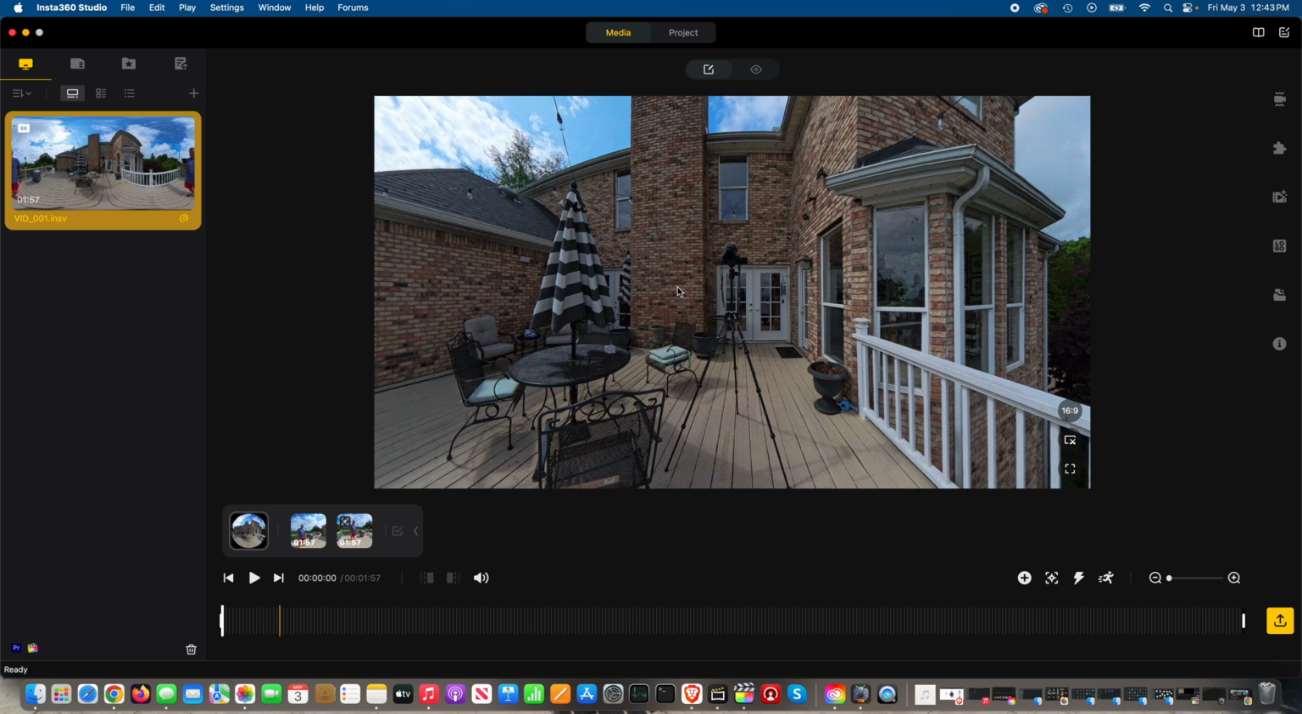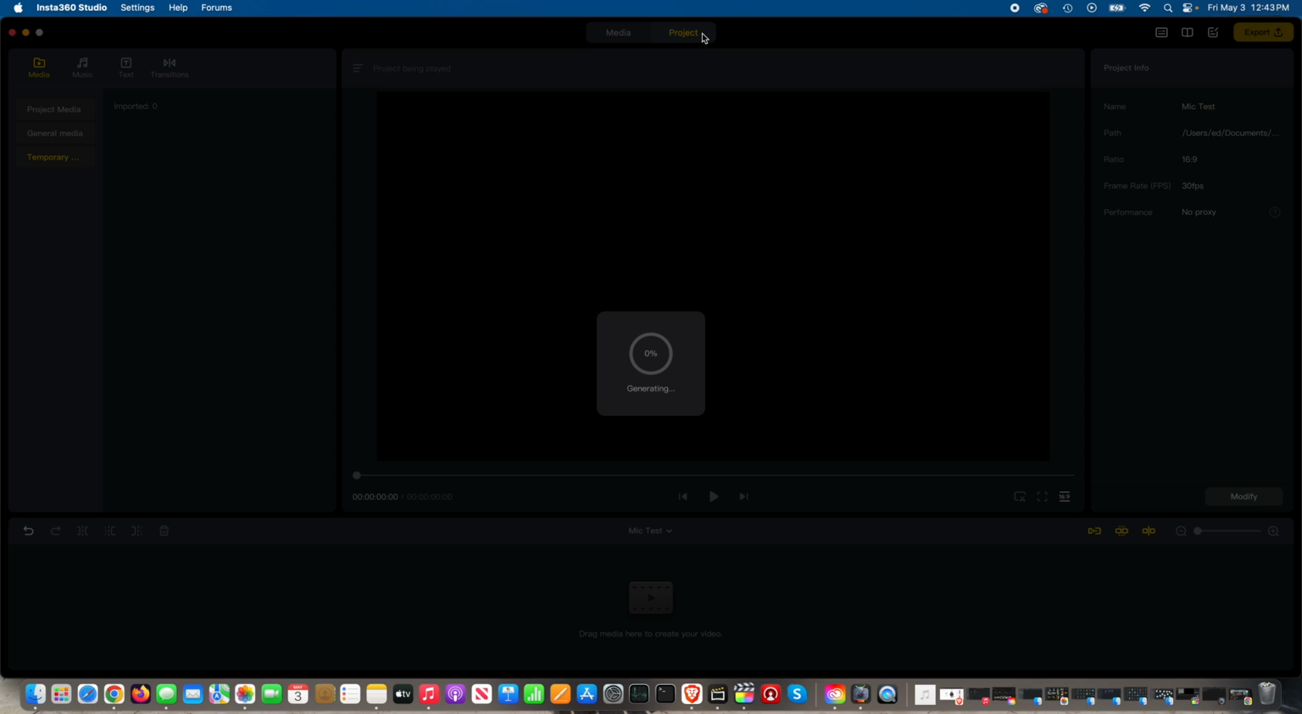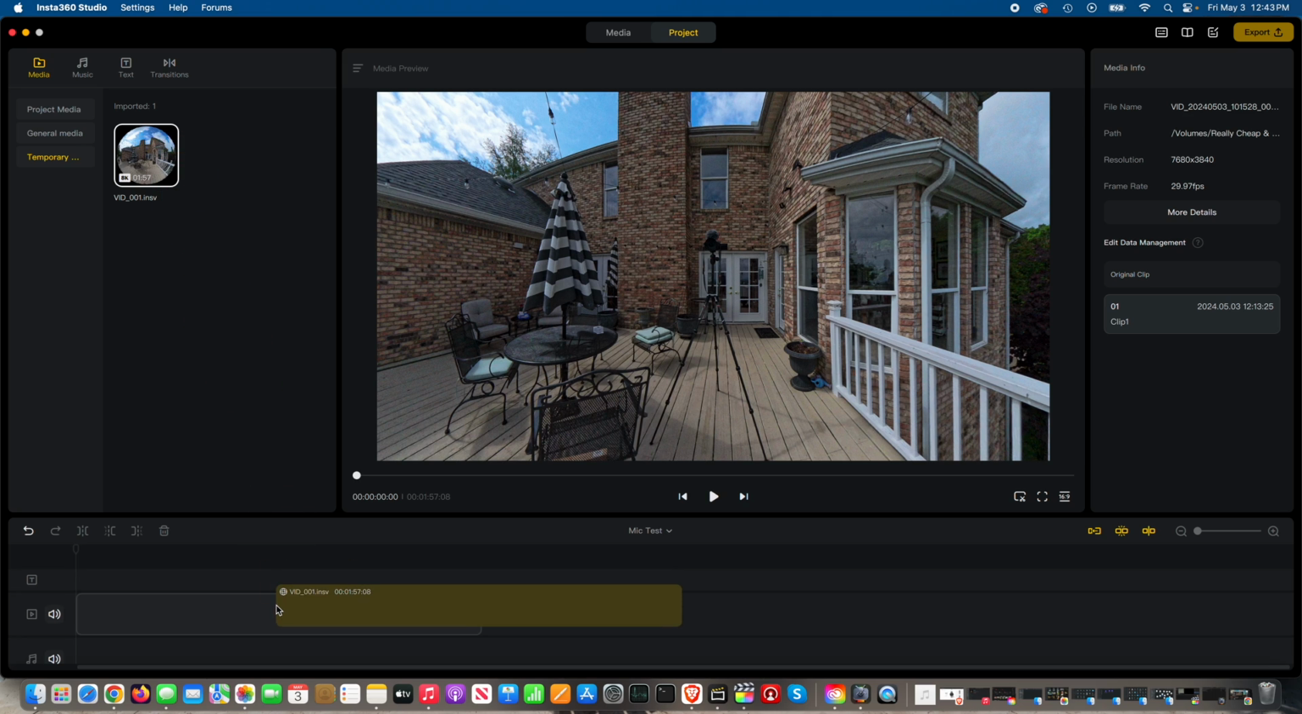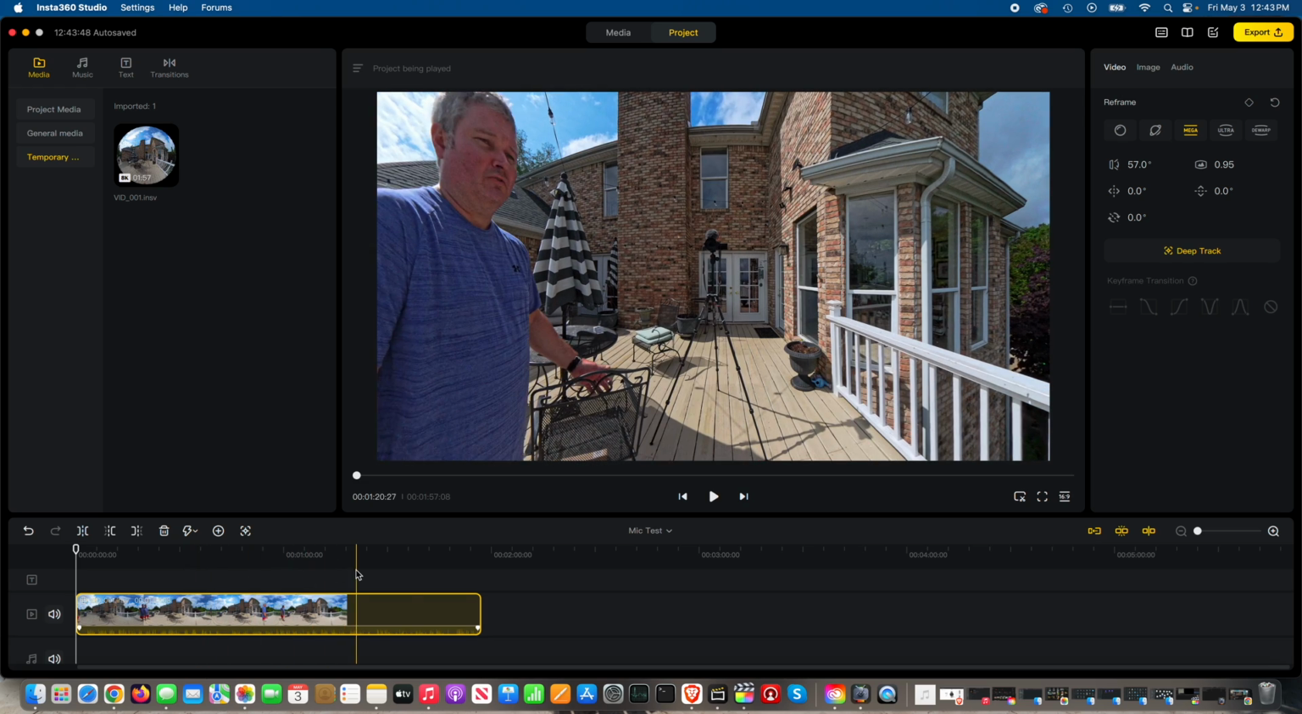One of the first points of confusion that one may encounter is, where do I go? I'm in this video, but I don't see myself. The first thing you want to do is go to Project up here at the top, and once you're in Project, now you can see that video clip. What you'll do is drag that video clip down here to what's called the timeline.